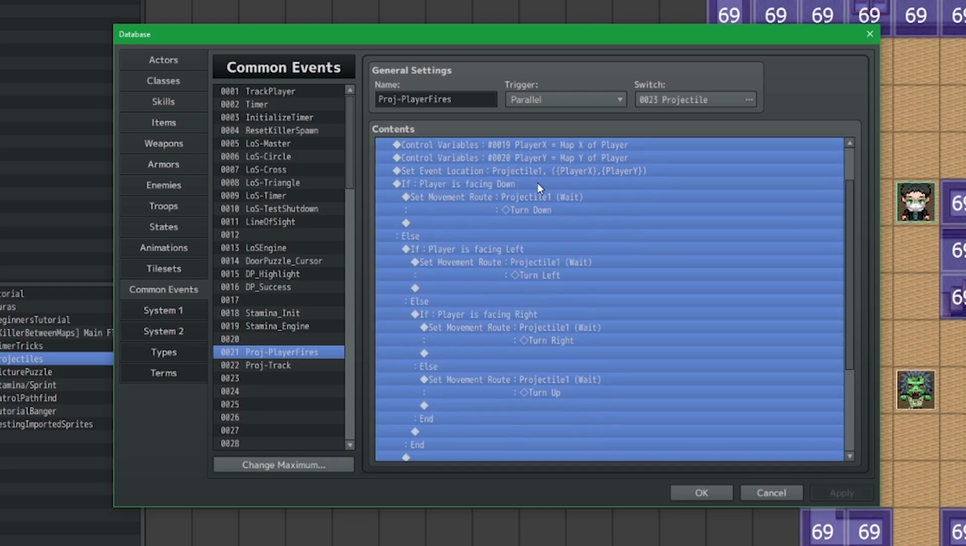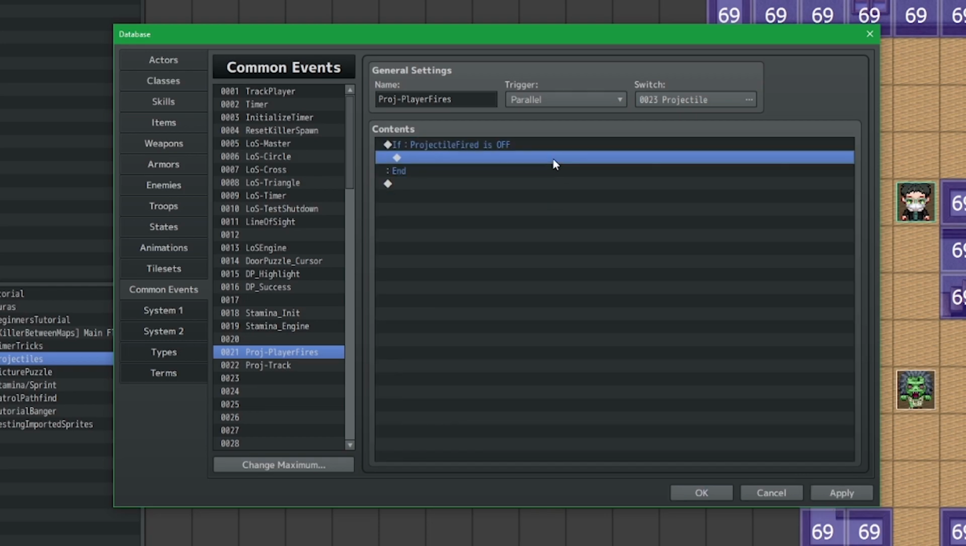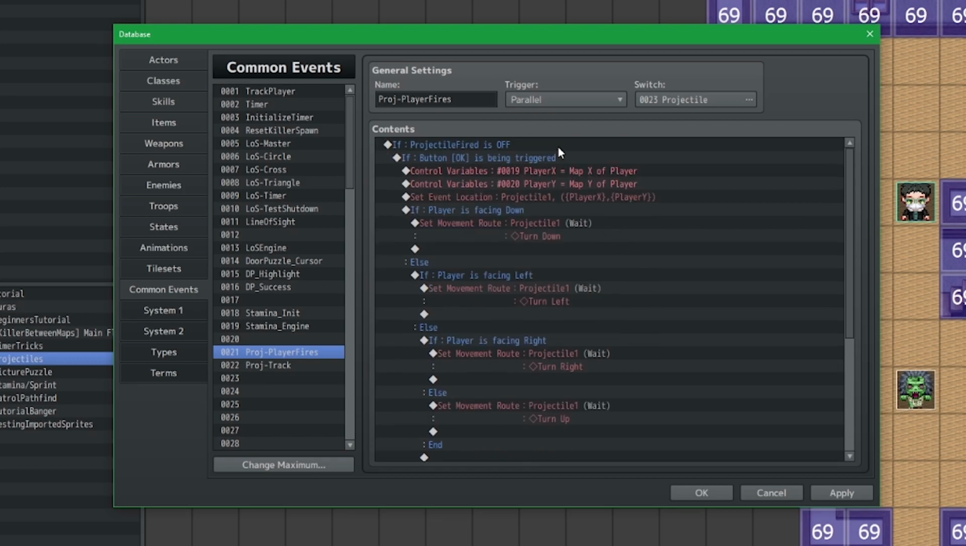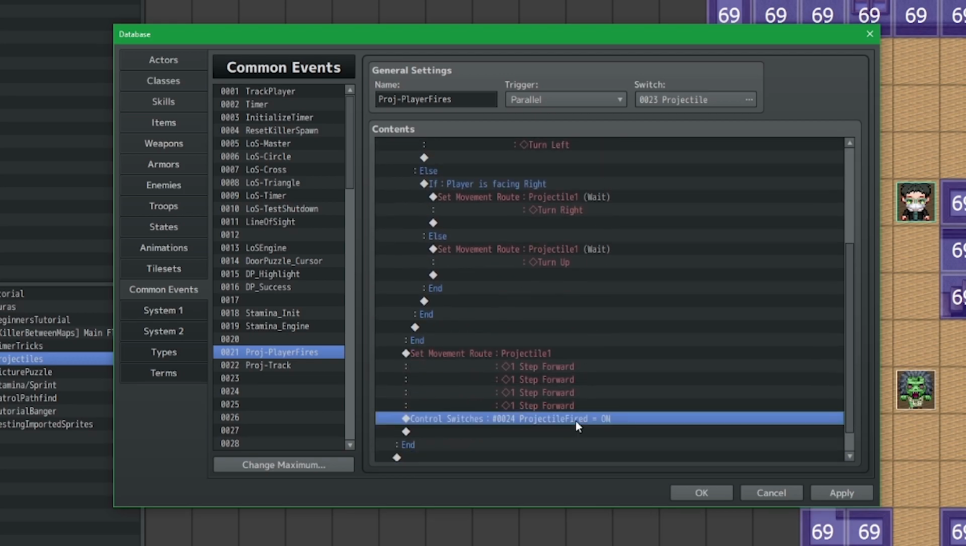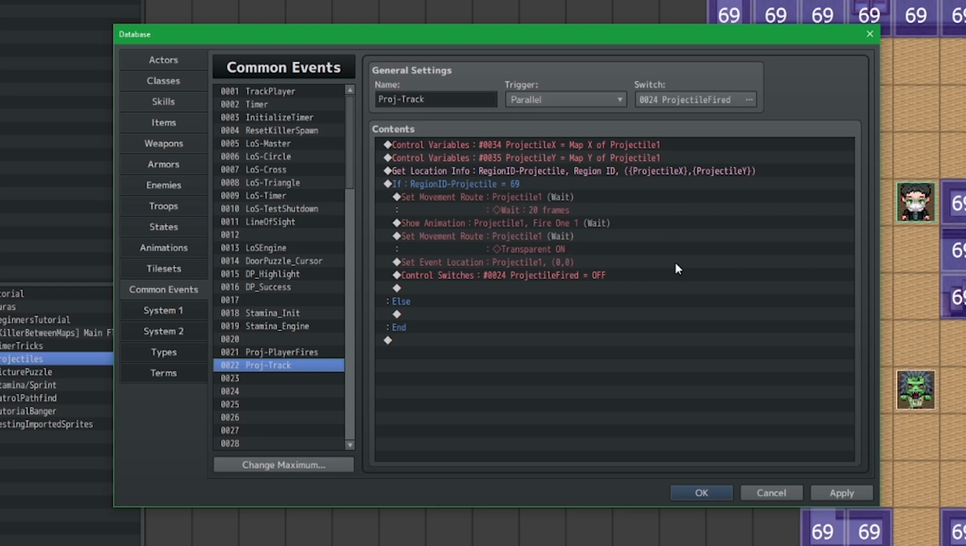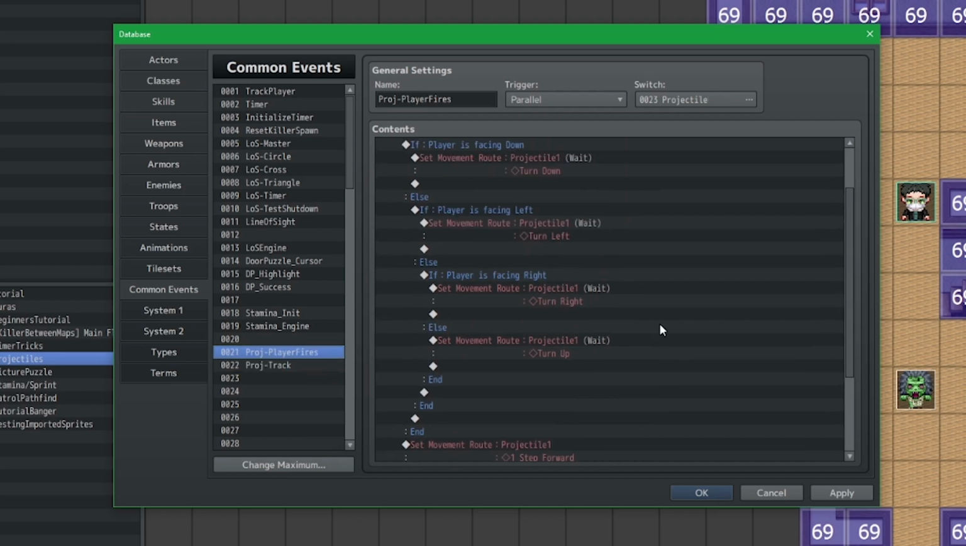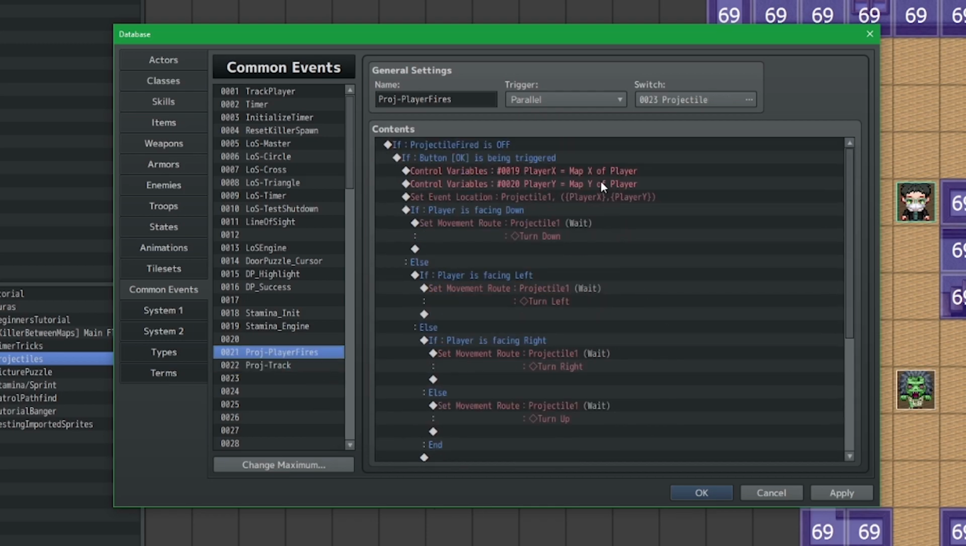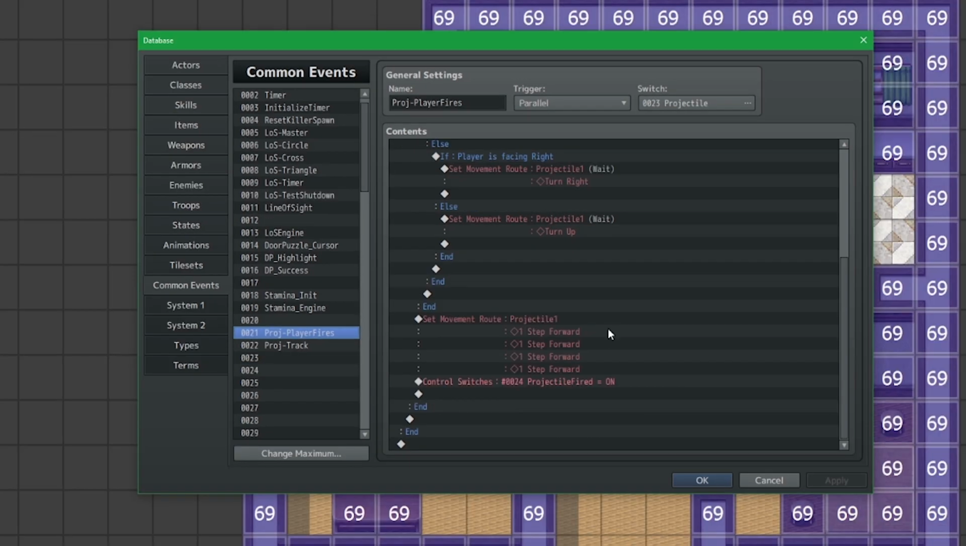And then we take all of this, cut it, and paste. And yes, I do mean off, because if it's on, then that means the projectile has left the player and is currently being tracked. Now we also got to make an assumption on if the projectile did not hit an obstacle. So the way we do that is, well, we know how far the projectile will travel, 4 steps.